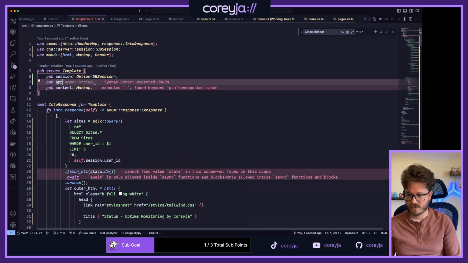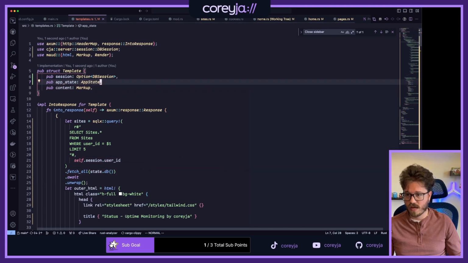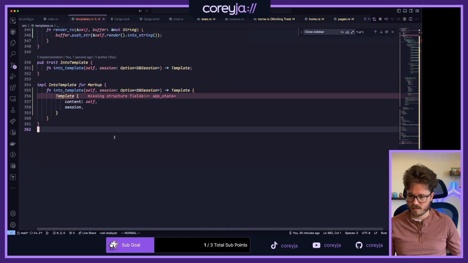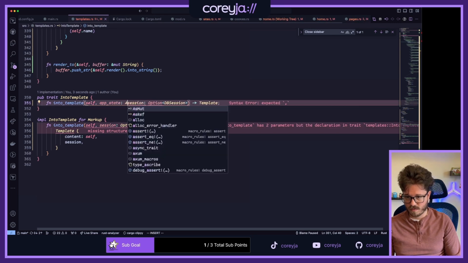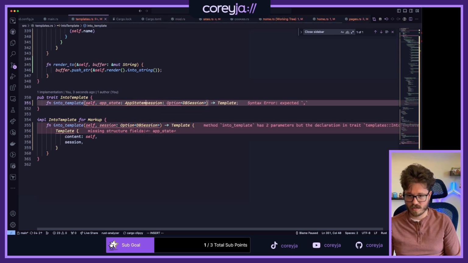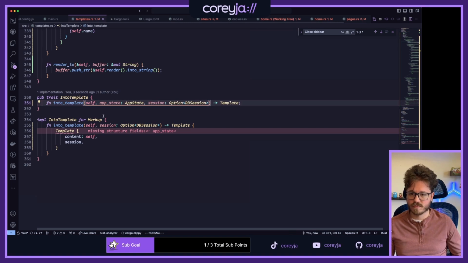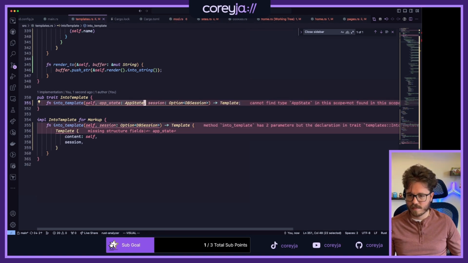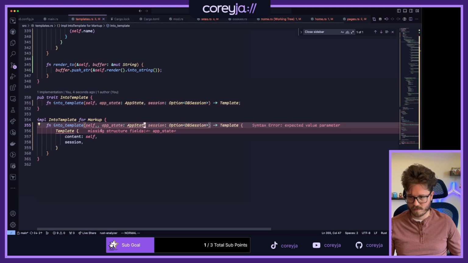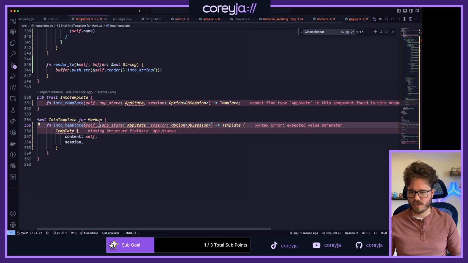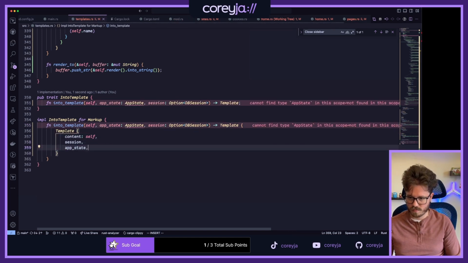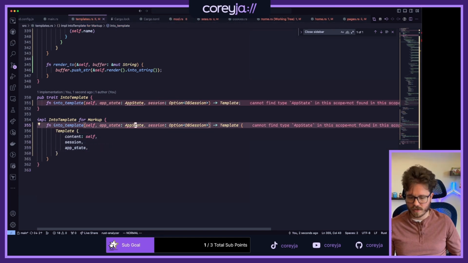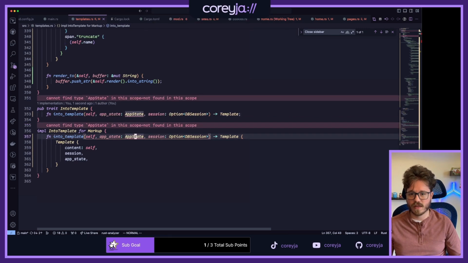Public app state. Into template app state is an app state. Makes sense. I need app state everywhere. Definitely gonna have to touch all of the usages again, but that's okay. Annoying, but okay. Oh, we can't find app state. Yeah, definitely import that from crate.